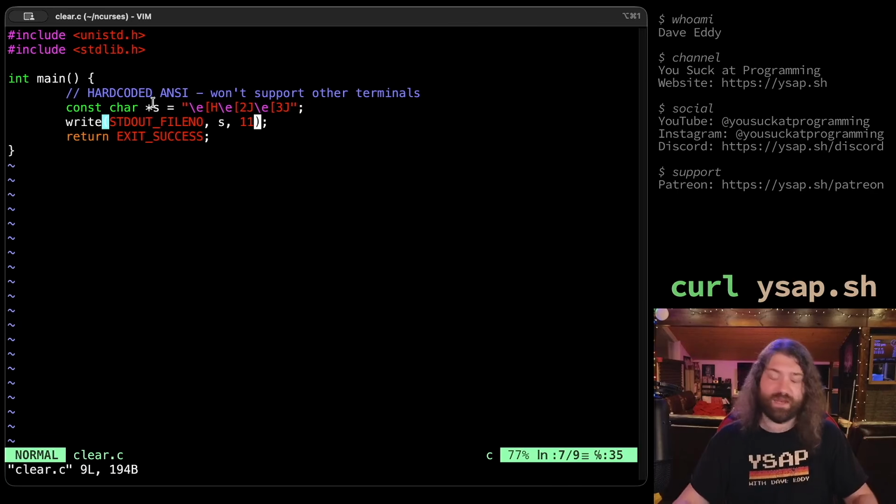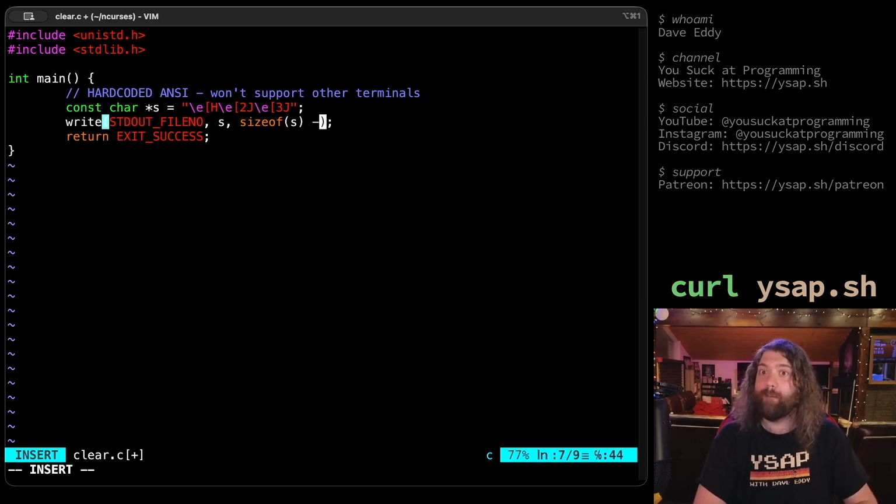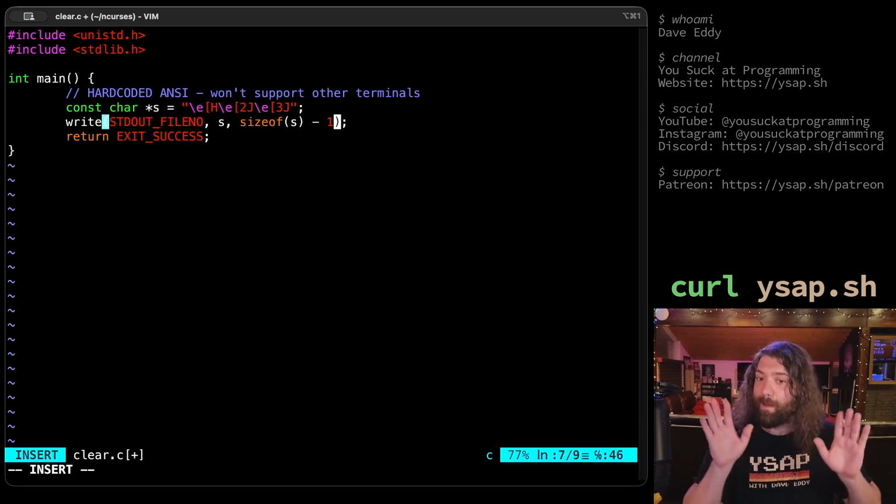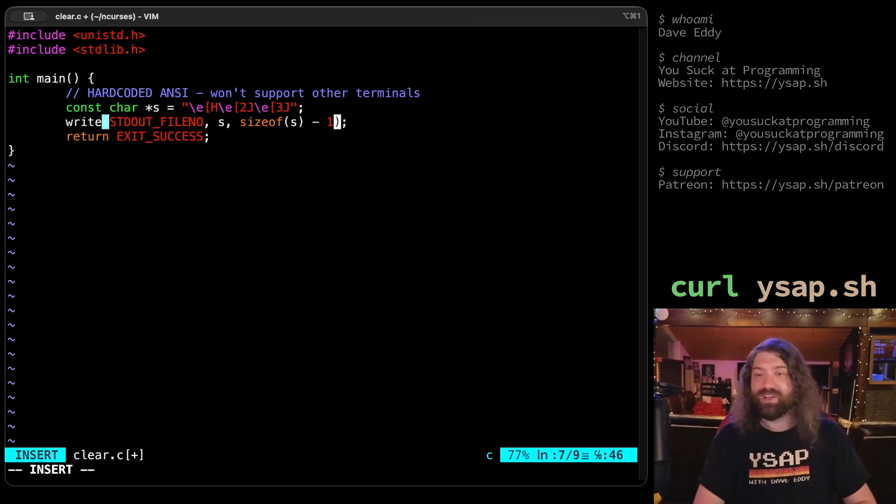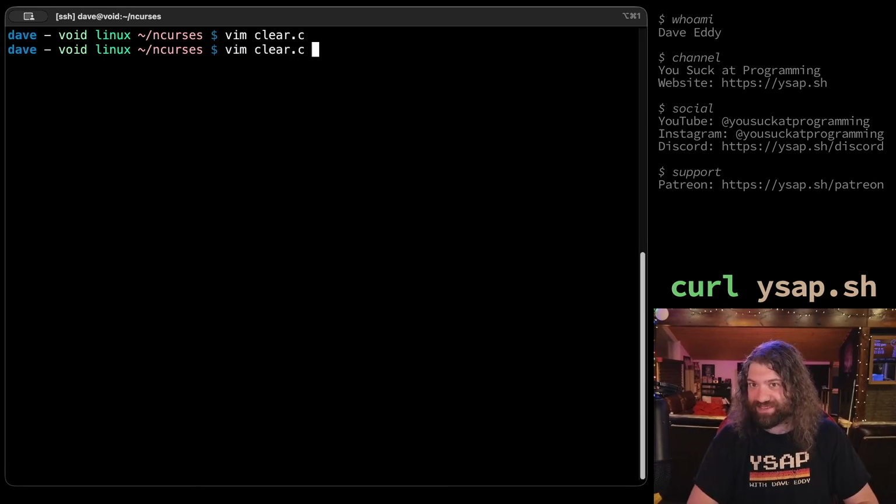And the way we can do that is we can use the sizeof operator. If we were to do sizeof s, that will give us 12. That's how many bytes are there. Minus 1 will give us that 11. Maybe. Let's go ahead and run this and actually see what happens, okay?